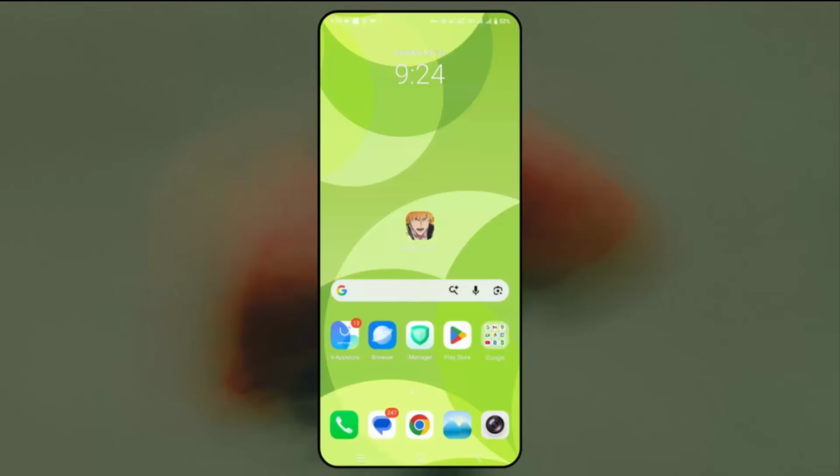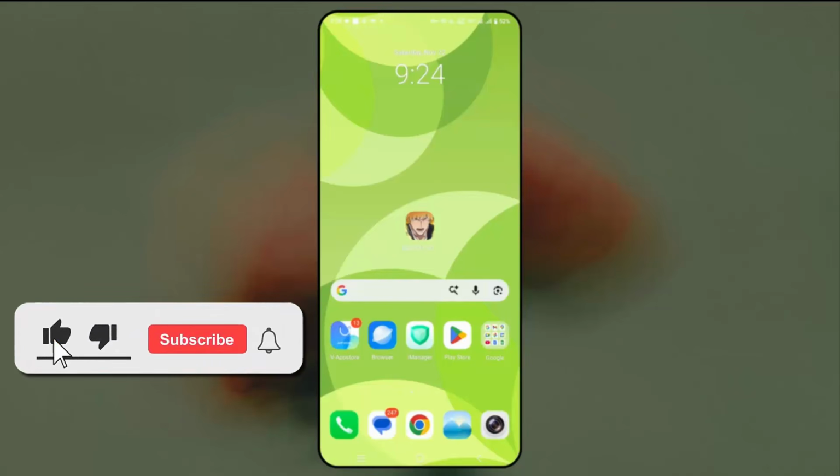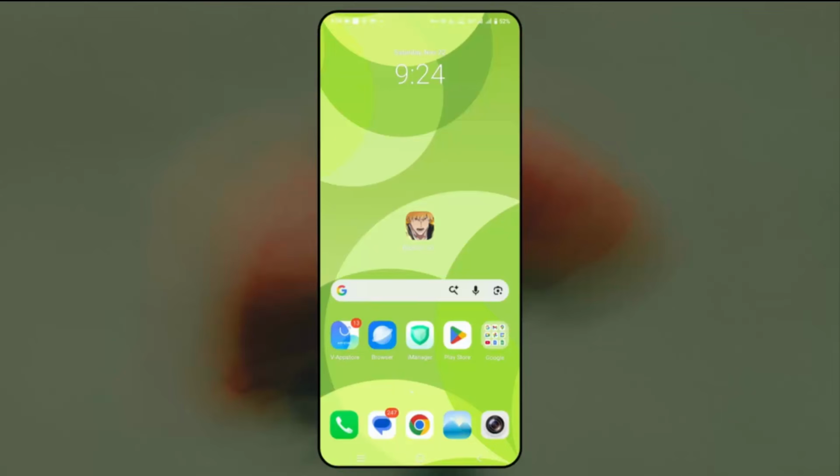In this video tutorial, I will show you how to fix Bleach Soul Resonance game not working, crashing, not loading, lagging or other issues on your Android devices. So what you need to do, the first method, is to restart your device once.